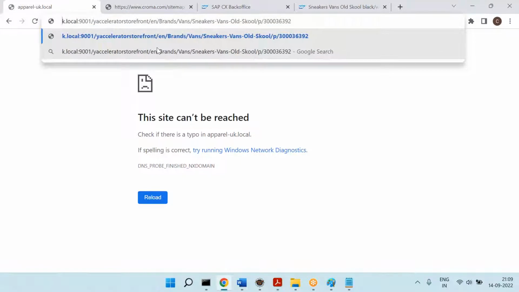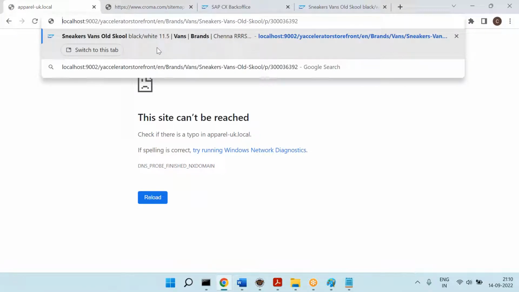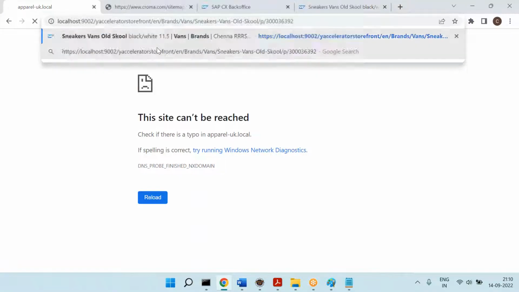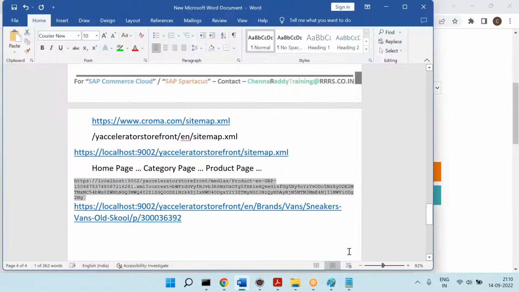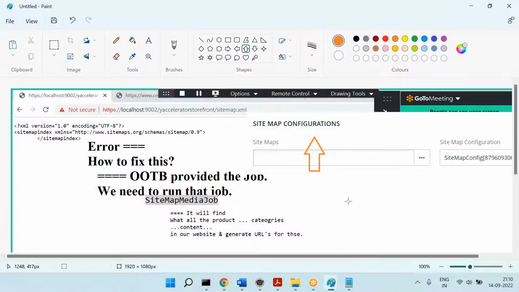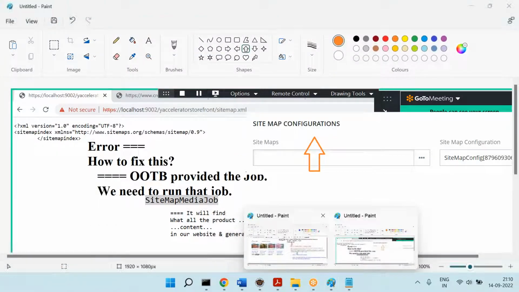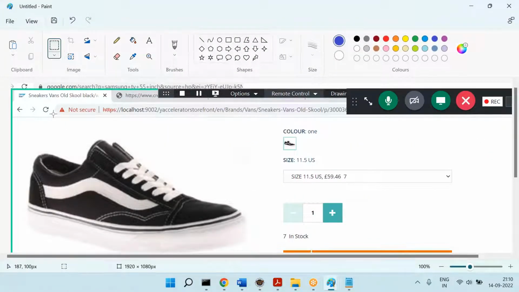Is that clear, everyone? Any questions so far? We have a priority in the XML, right? In the sitemap. Okay, I just go here. Now you can see that product is coming. So this is how it will take the products and the categories and index them so that it is showing the results.